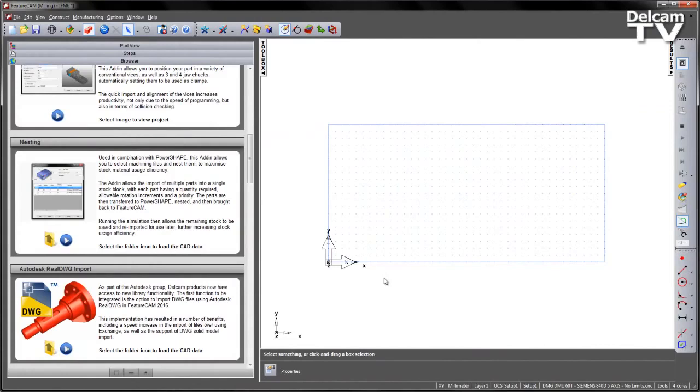Used in combination with PowerShape, this add-in allows you to select machining files and nest them to maximize stock material usage efficiency. The add-in allows the import of multiple parts into a single stock block, with each part having a quantity required, allowable rotation increments, and a priority.